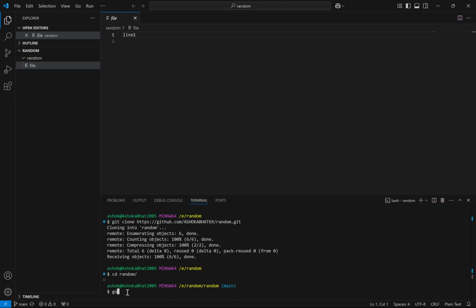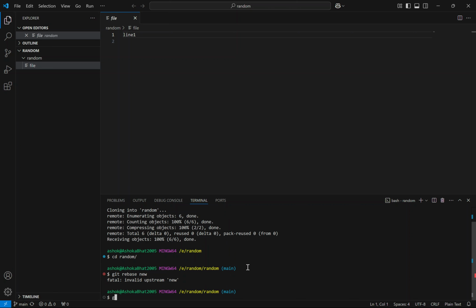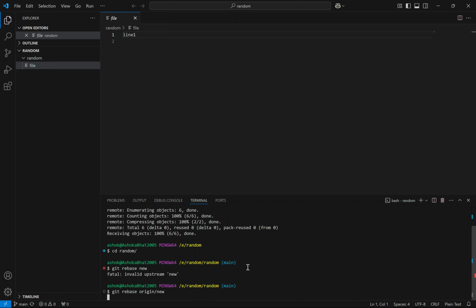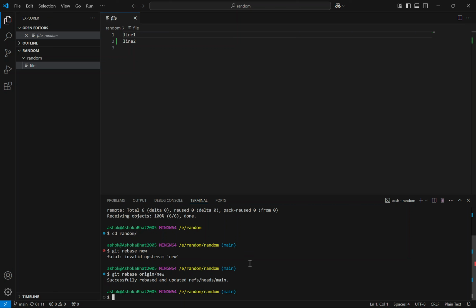Now I will type git rebase new. Okay, there is an error. What I have to do is git rebase origin slash new. Whenever you're working with a remote repository, you have to use the keyword origin. Now I have successfully rebased. You can see line 1 and line 2 are visible now.